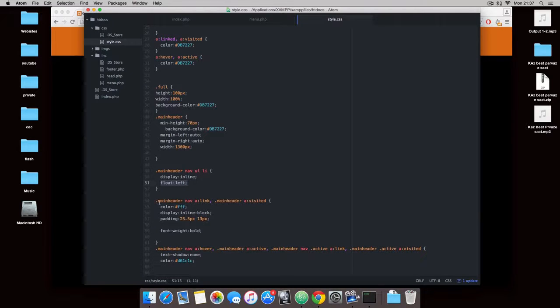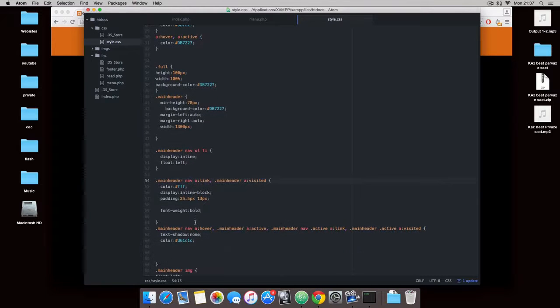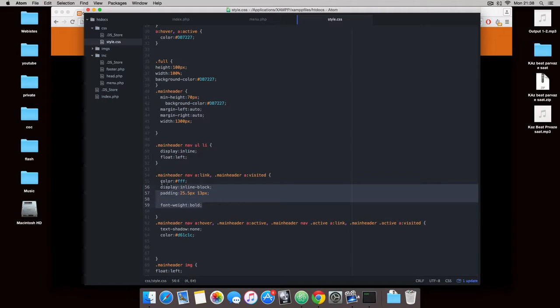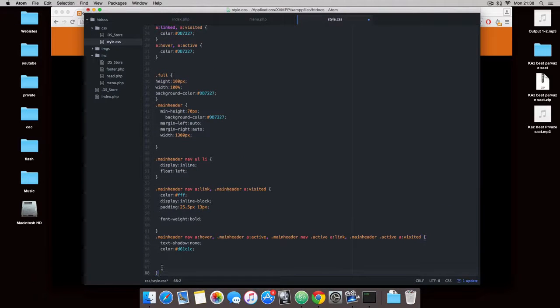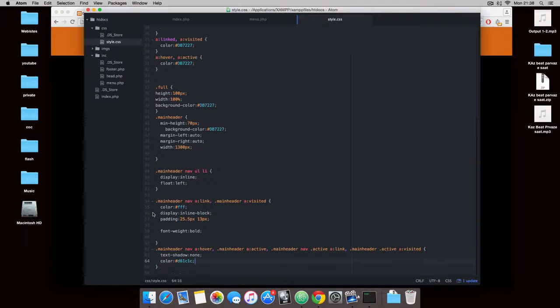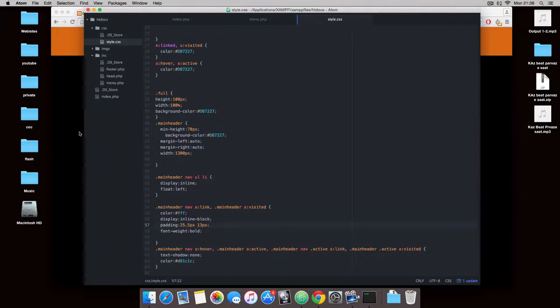So aside of that, you're gonna have main header navigation link and visited. You're gonna have the navigation hover, a active, main header and active a link, and main header active link again. And this one is gonna be your menu items, and this one is gonna be your menu items when you hover them, or actually when you are on the page. Okay. Beside of that, you don't need anything else. You're sorted with your menu items for now, for the first menu.